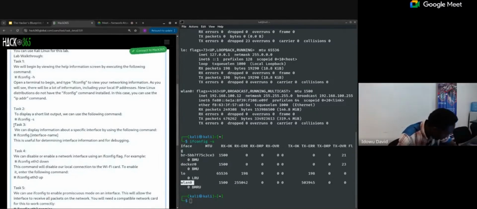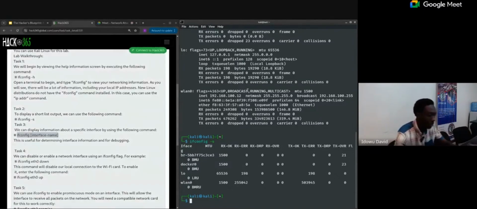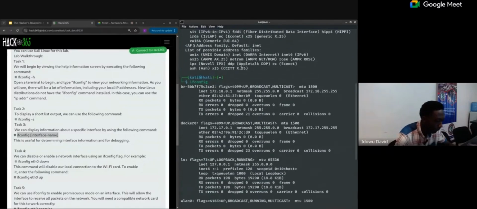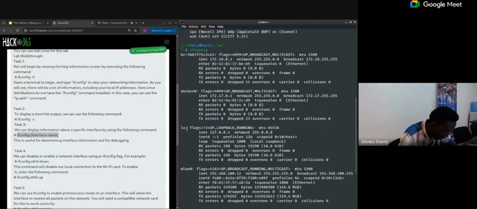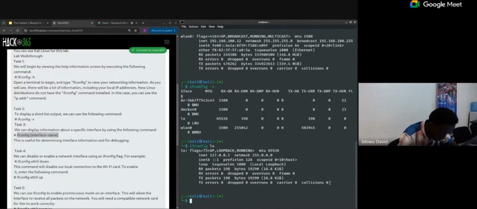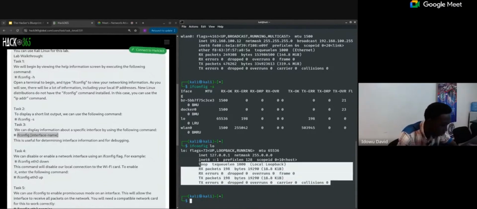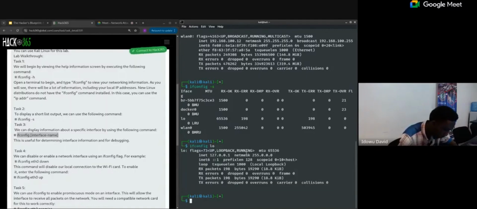So the first task says we can display information about a specific interface by using the following command: ifconfig followed by the interface name. Now, let's take, for example, our loopback interface. If we type in ifconfig, the interface name is lo. If we type in lo here, it gives us information on just this interface. Of course, we can see that it is up and running, and we can find the address itself here.